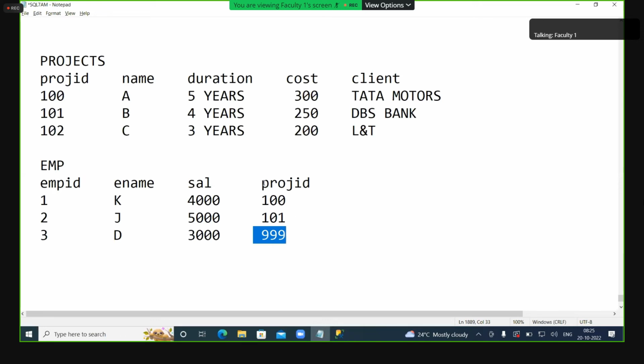Then what is the rule here? This project ID should be a valid project ID. Yes or no? Where are the valid project IDs? In the project table. That means the value entered into project ID should match the project ID in the project table. The project ID should match the project table's project ID.